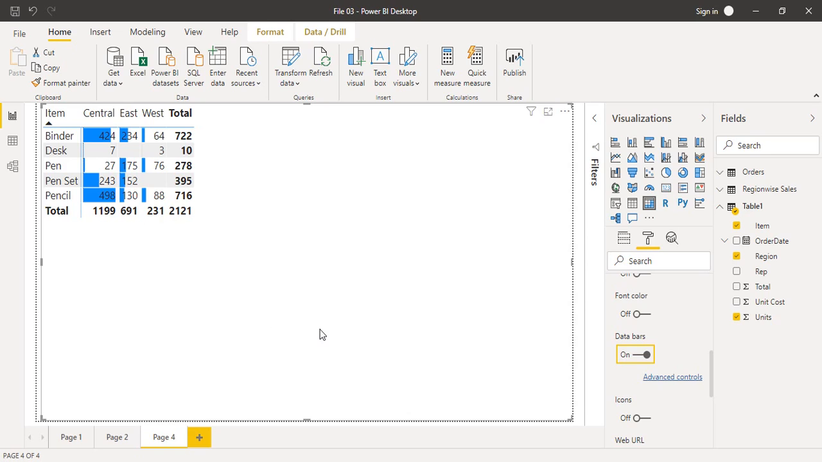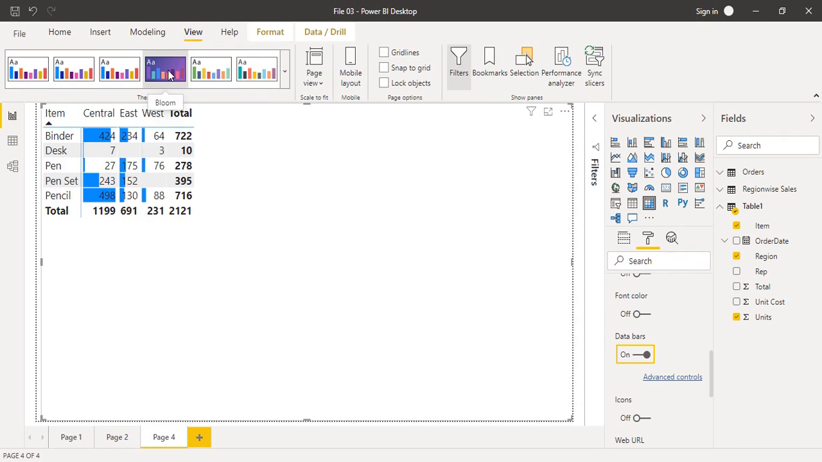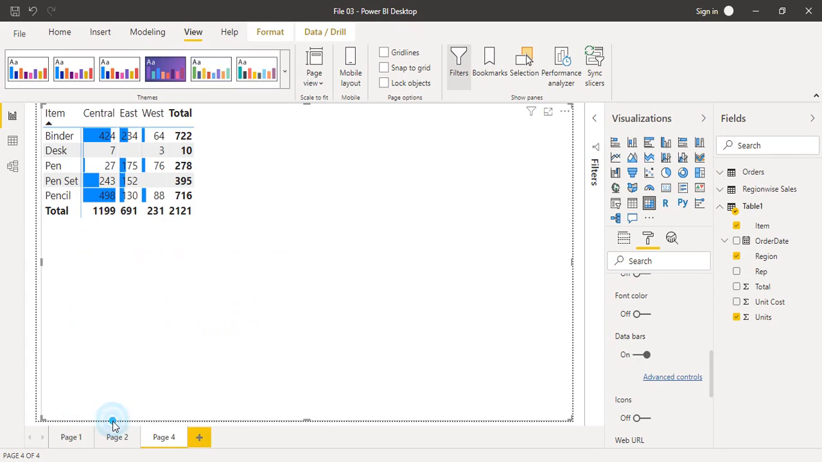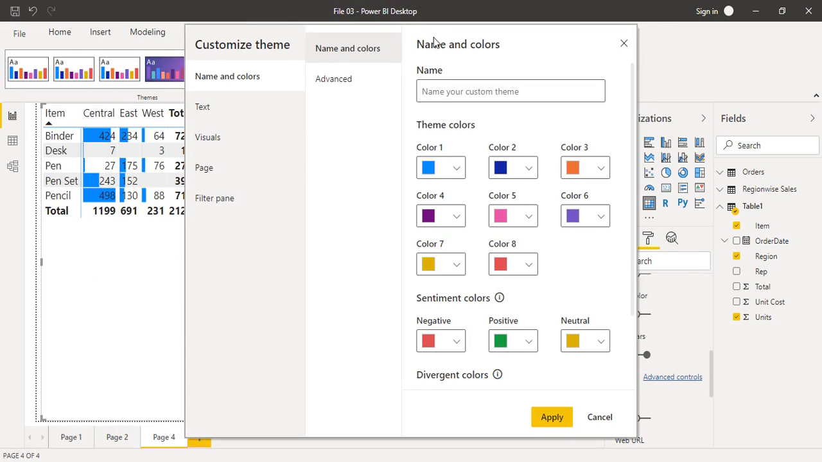Basically working with a table and a matrix is the same. Everything that you could do with a table you can easily do with a matrix, and just as we saw in the table, we can apply each and everything in the matrix as well. Now suppose you are not happy with the way this matrix looks and you want to change its theme. For that purpose you can go to the view tab, where there are some themes given to you which you can work on, or you can change the current theme. Like you can go to customize current theme.